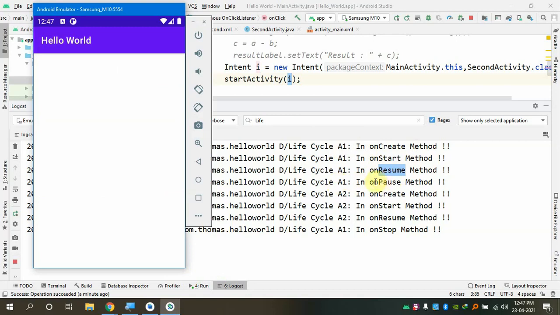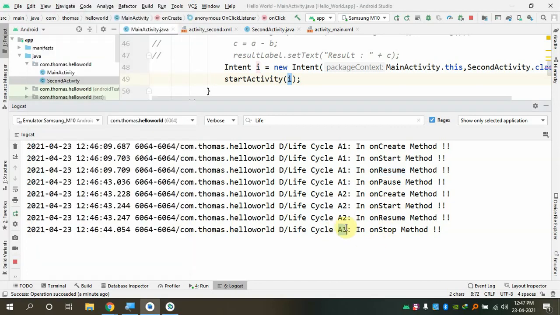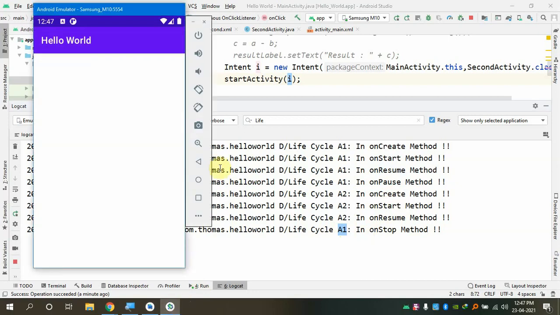My A1 has been paused, which means it became temporarily disabled. It is not interactive. Then my A2, second activity, started immediately because onCreate takes more precedence. So onCreate, onStart, onResume of my second activity happened. Now at that point, your first activity is no longer visible, so onStop also got called for A1. Activity 1 got paused and stopped. Now you can guess what will happen next. If I press the back button now, what will happen?